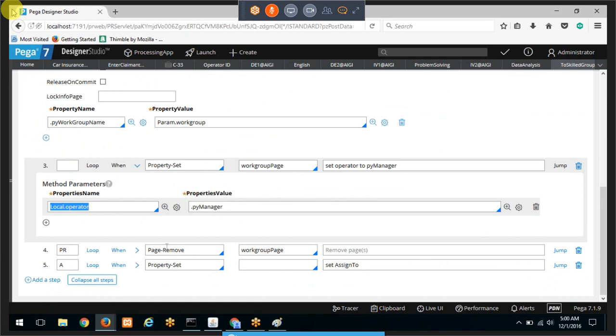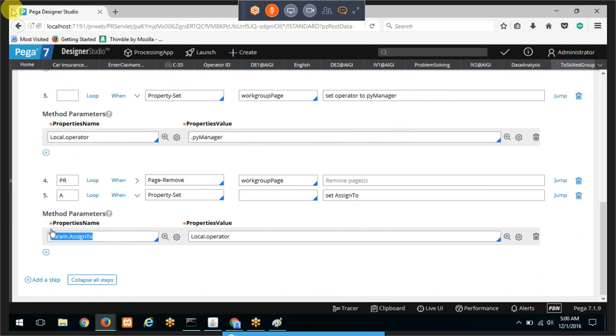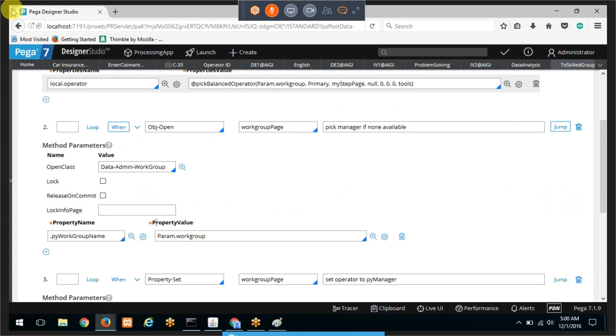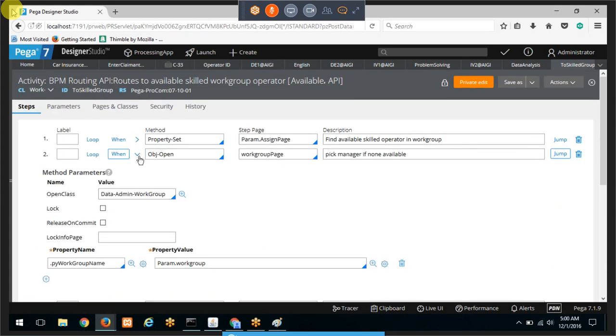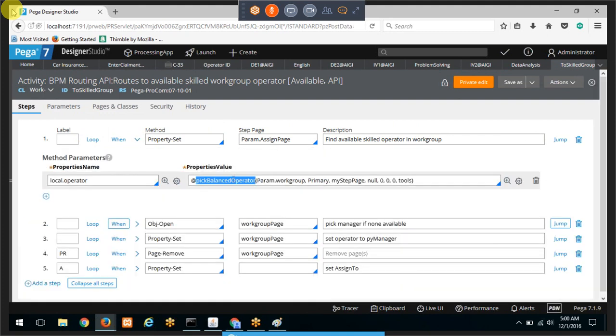And then finally, we will do the assign to option. If you had seen the earlier option for to work basket, it just had only step 5, using param.workbasket is equal to param.assign2. The key is just to get this parameter set. How you do that is all up to you. You can write your own logic before this and then set it. Here the logic is in this particular function called pick balanced operator. It's an elaborate Java function which Pega has written to find from that list.